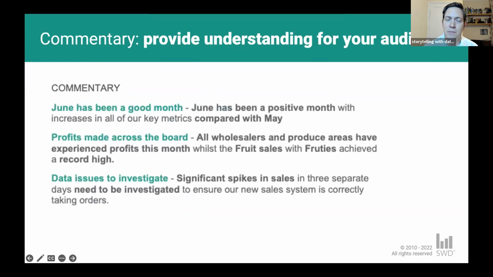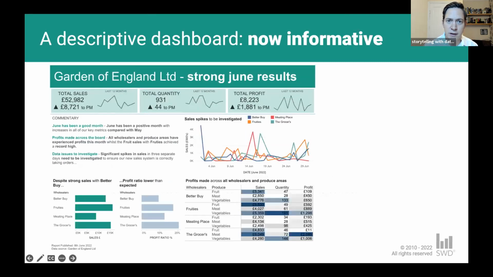Final part within the dashboard, can we add some commentary? Can we take that dashboard before it's published to our audience and just explain what's been going on in the business? That exec commentary really helps our audience understand before they have to get into the detail of that dashboard. Particularly useful for our time poor executives that just don't have the time to delve into the dashboard as much as we have.